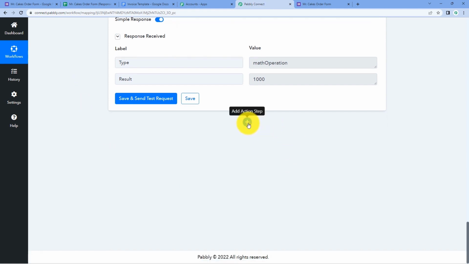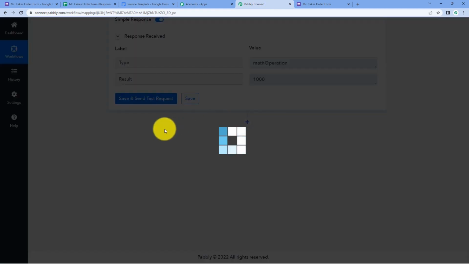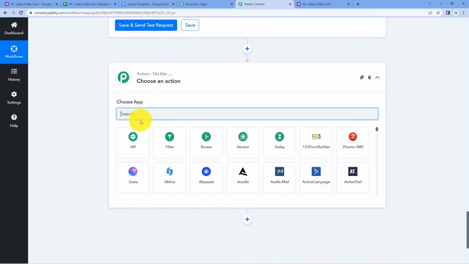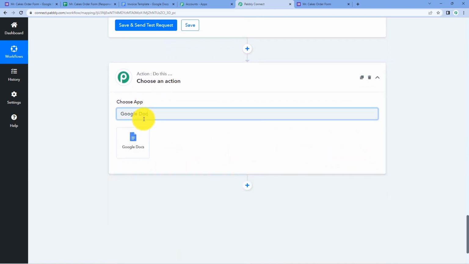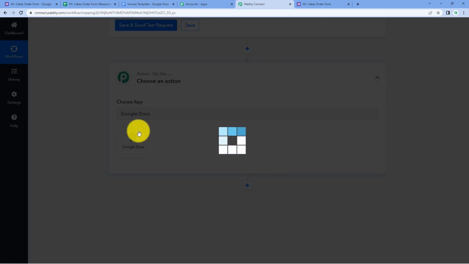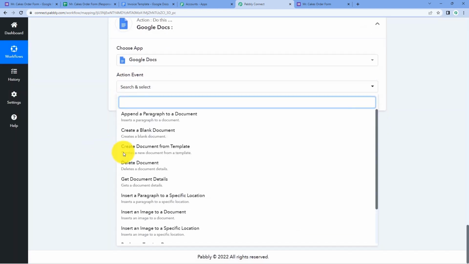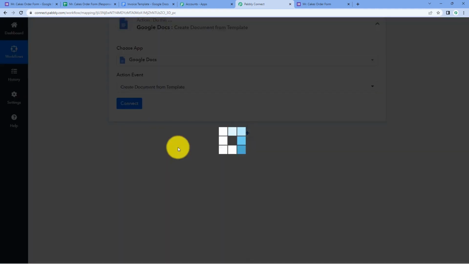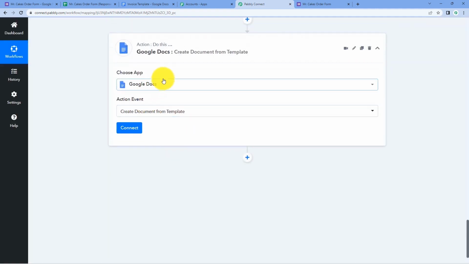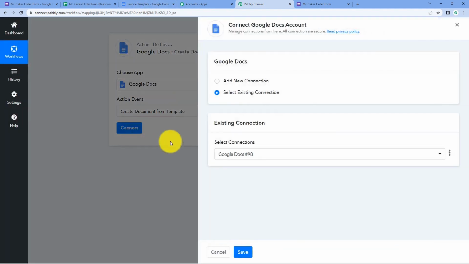Now to do so, just scroll down, and for one last time, click on this add action step button over here. And here in choose app, search for Google Docs. Google Docs it is. And then in action event from the drop down, select create document from template. So we have the template and we want to create a new invoice document. So select action event as create document from template and click on connect.